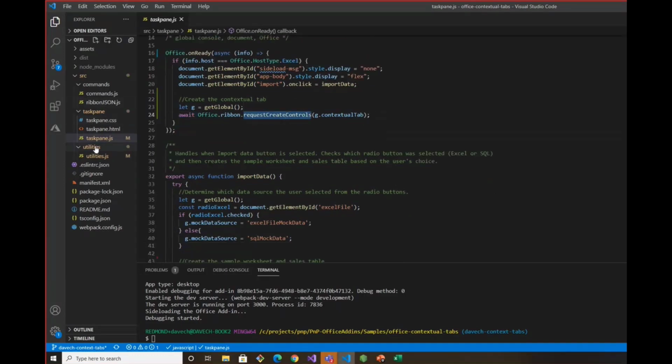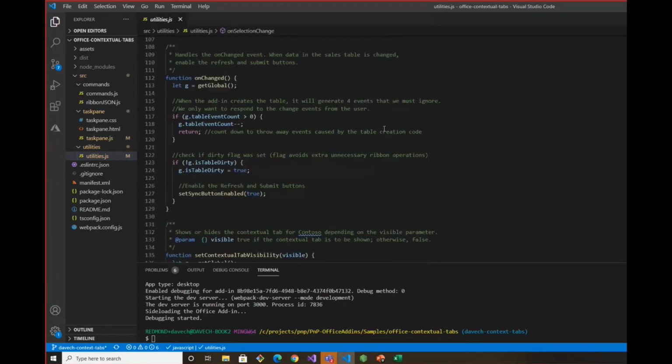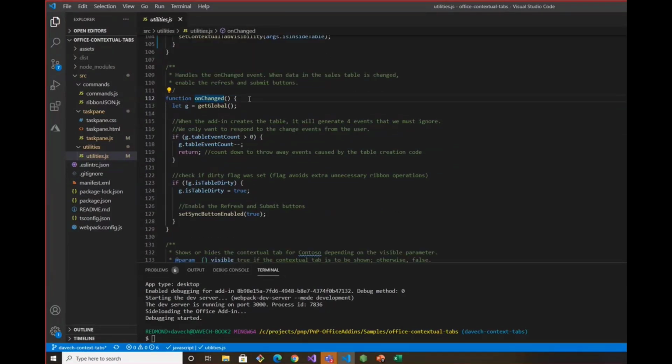And then if you're going to update it, you go to utilities here. We have, for example, an on-changed event. So we track if the table changes, and this on-change will get called. And if we see that the table has been changed, we're going to set our sync buttons to be enabled.